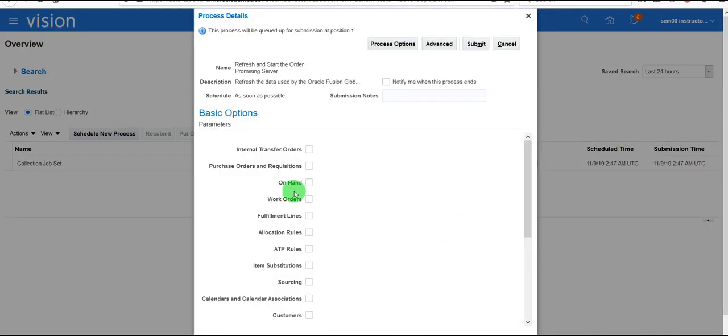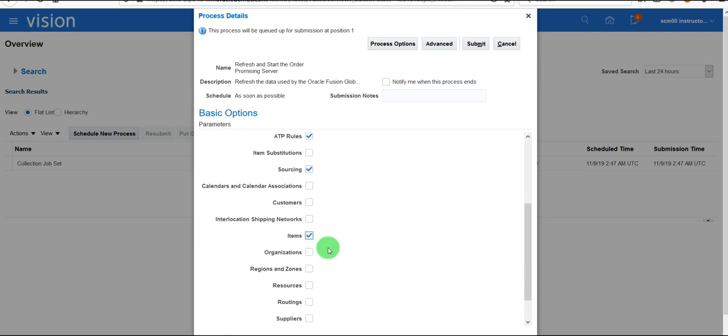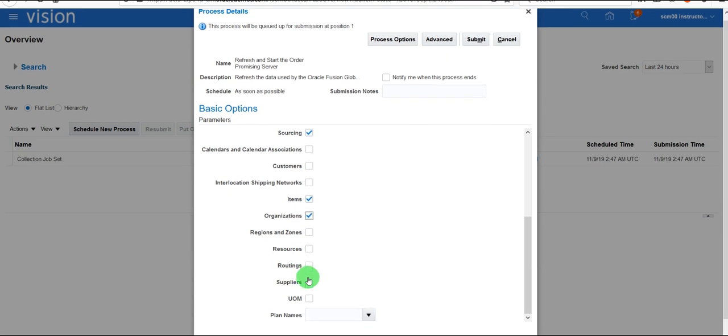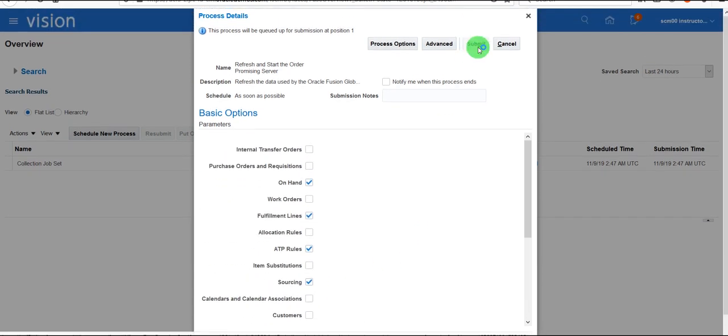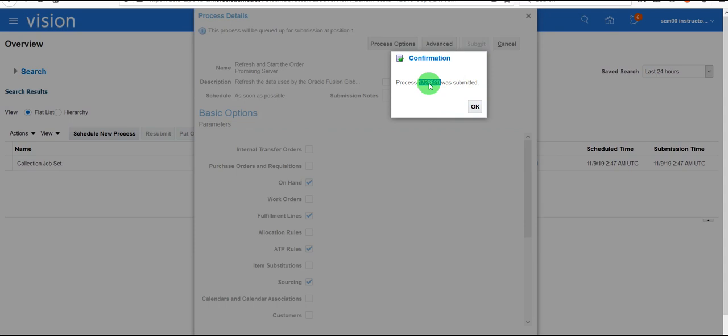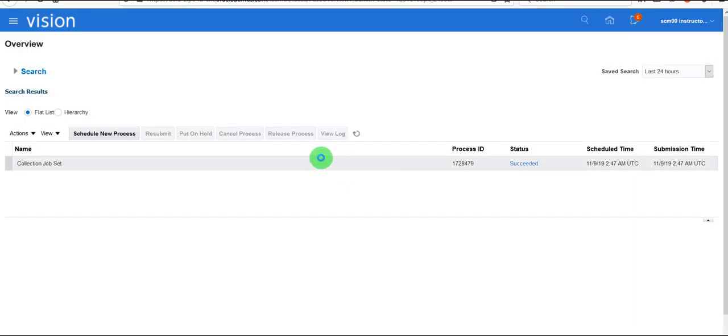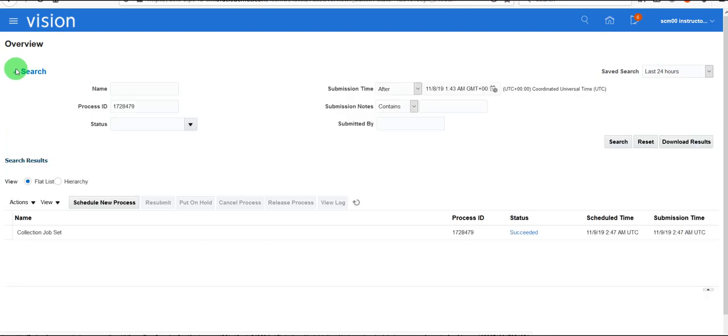So what information do you want to refresh? Generally we select all, depending on our requirement, and we schedule. But in this case, I made modifications only on non-quantity and ATP rules, sourcing rules, so I will select items and organizations. Only these are enough to refresh. Submit. Generally, depending on our requirement, we will choose all entities and schedule this program. It will take maybe 5 minutes. Just wait.